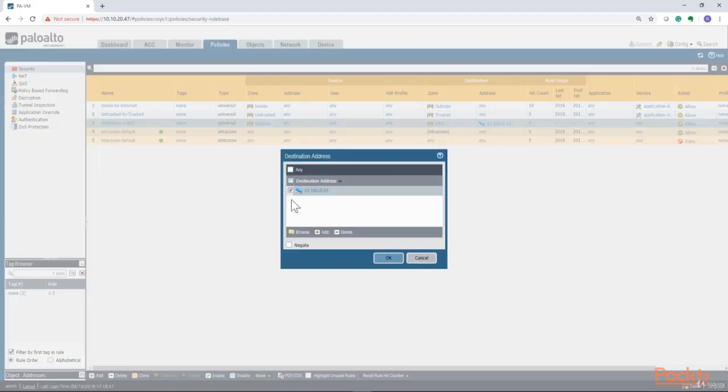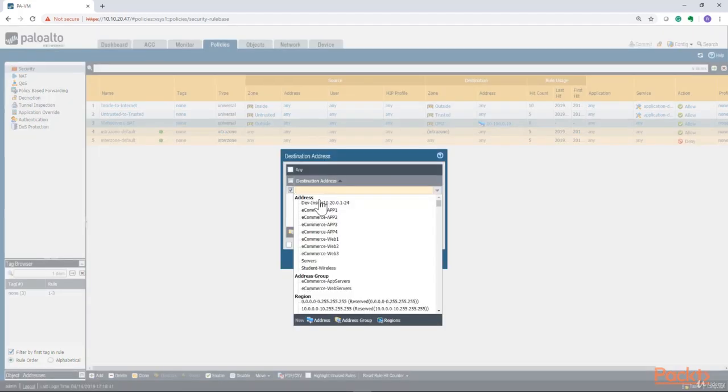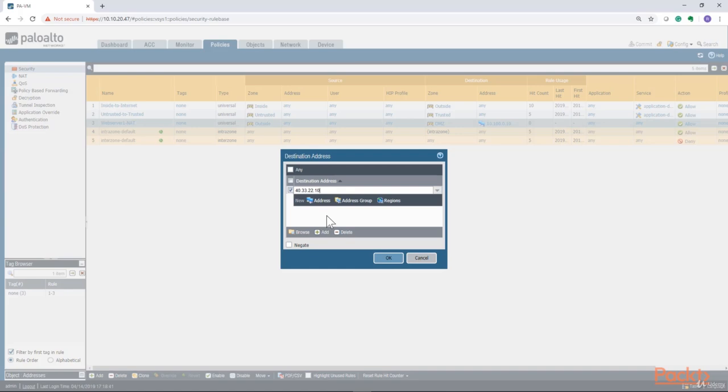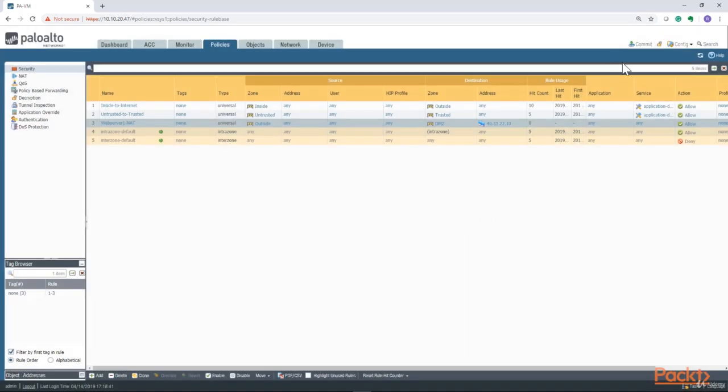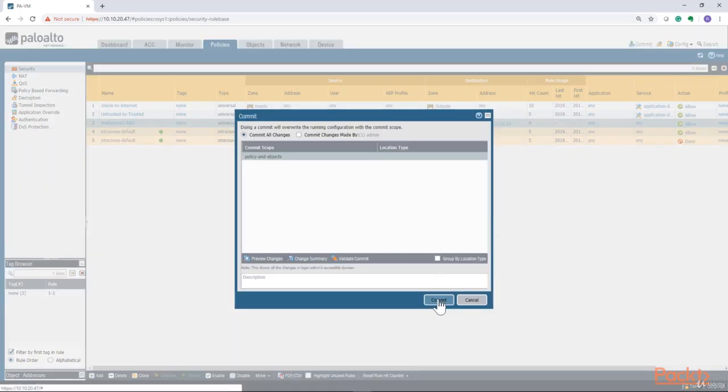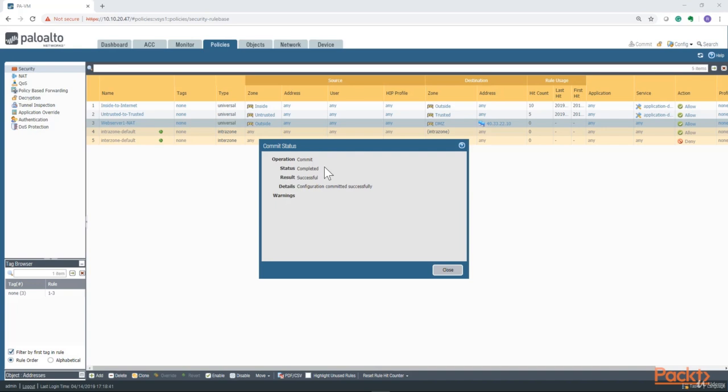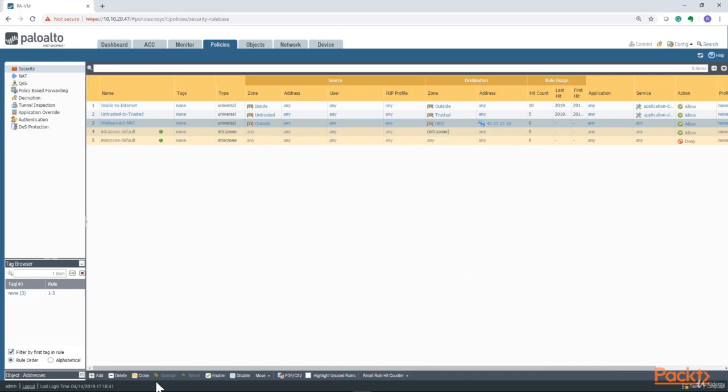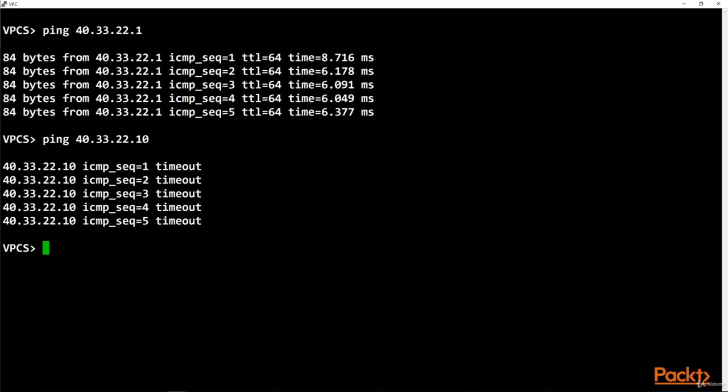Let's go ahead and remove this here. I'm going to click new, I'm going to add a new one. In this case it will be the public translated address, 40.33.22.10. Okay, let's press OK. And now let's apply it and see what will happen. Okay, commit has finished. Let's go ahead and open our virtual machine and give it a shot again.